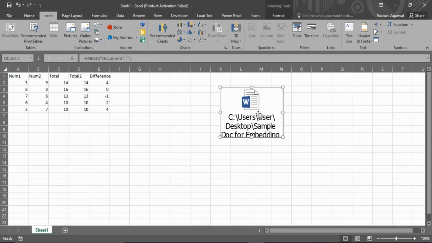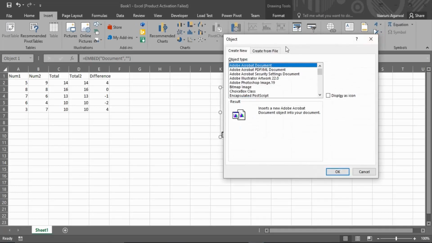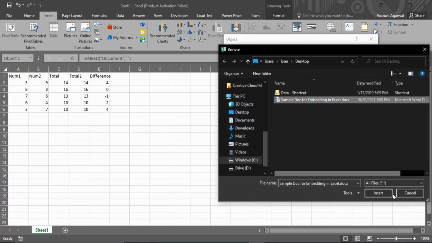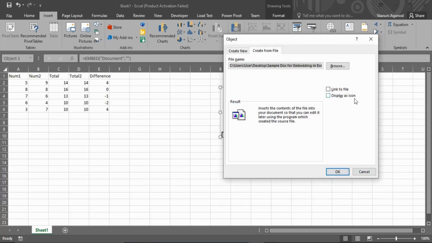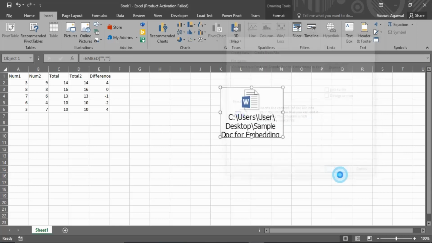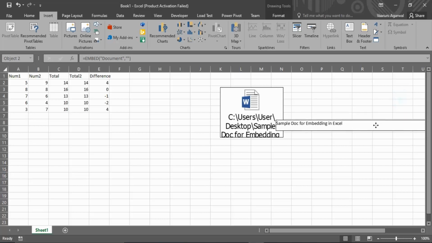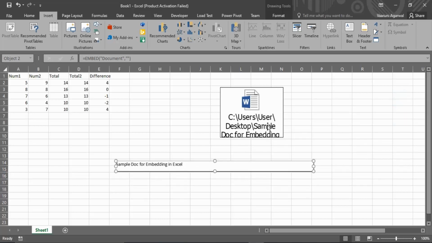Now let's see another scenario where we do not select the icon option. If you go to Create from File, go to Browse and again select the same document and insert it. This time we are not going to display it as an icon, and now we can click on OK. Then this icon would not be visible. The whole document would be visible. I just had a single line of text in my document, so the single line of text is visible as a part of the Excel sheet.